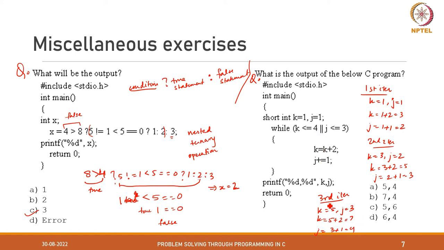Once that happens, before the fourth iteration starts, it will again check the condition. K has the value of 7, so the first condition is false. The second condition, j has the value of 4. The second condition is also false. So both conditions are false. Hence, the entire conditional is false, and the while loop will exit, and it will print. So what will it print? K comma j, that is 7 comma 4. So answer here will be B.